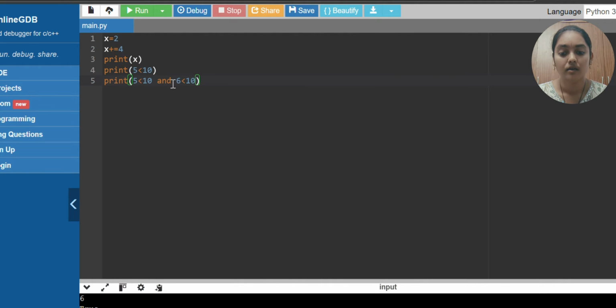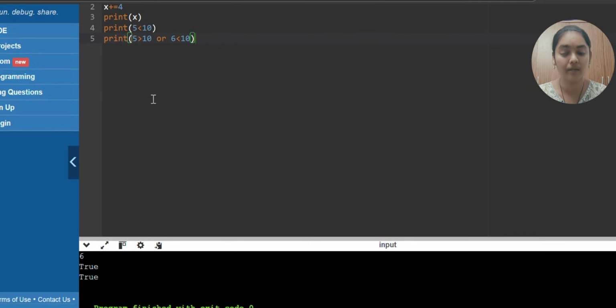Coming to the OR operator, see carefully. The first condition is false and the second condition is true, but the OR operation will give you true. Why? Because the OR operation will give you the output as true if either of the conditions is true. If one of the conditions is true, then it will give you true as output. Don't confuse the AND operation and OR.